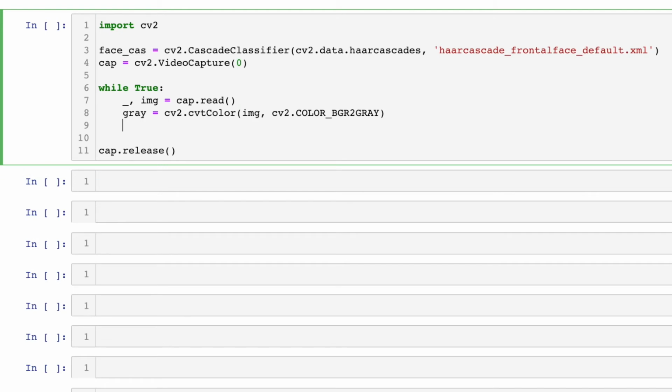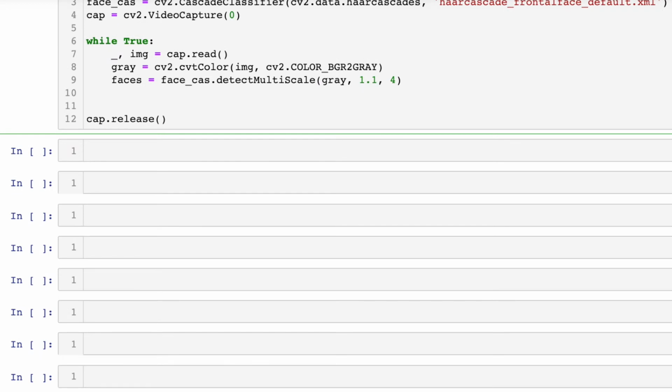Okay, so after that we need to detect the faces. So faces, using the face cascade that we made. So detectMultiScale. Then input that grayscale image. Then just give these hyperparameters. So after recognizing the faces, we have to draw the rectangle around them.